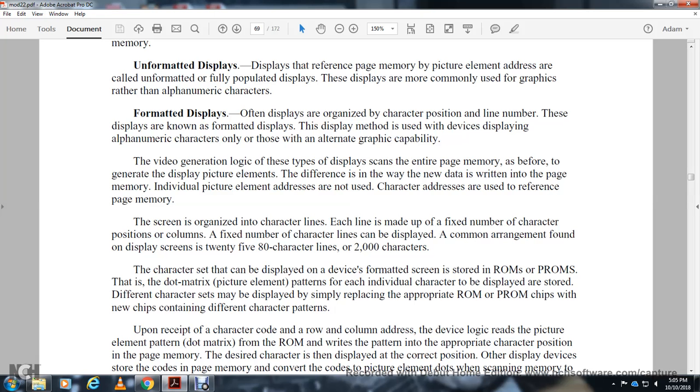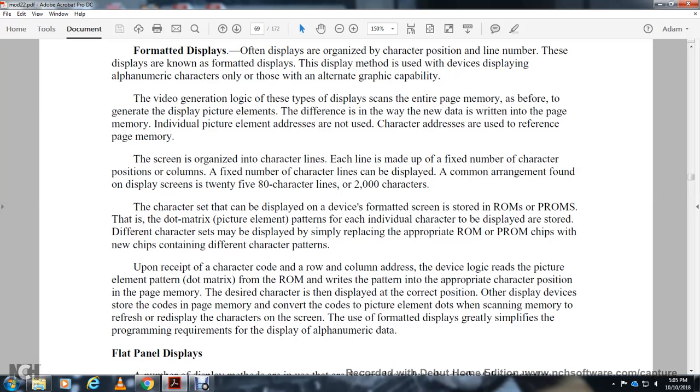Remember, the individual picture element is drawn; it does not use the character drawn, but uses a reference of the page number, page memory. The scan is screen organized, with the character lines each made with a fixed number of characters per column, and a fixed number of character lines. The common arrangement found with display screens is 25 lines of 80 characters, with 2,000 characters.